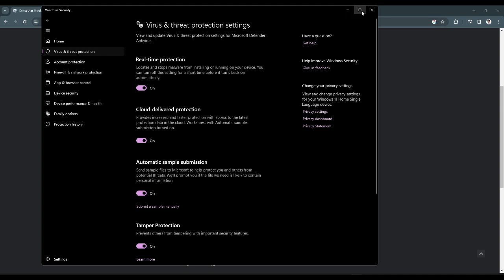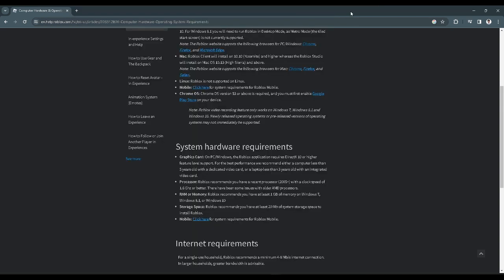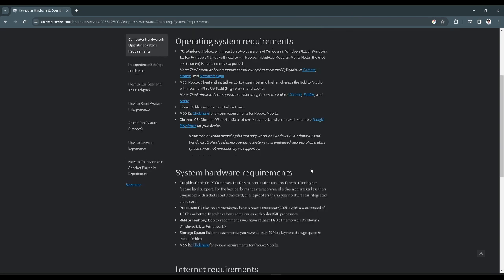The next thing you want to do is to make sure that you have a stable internet connection and you're not using any VPN.